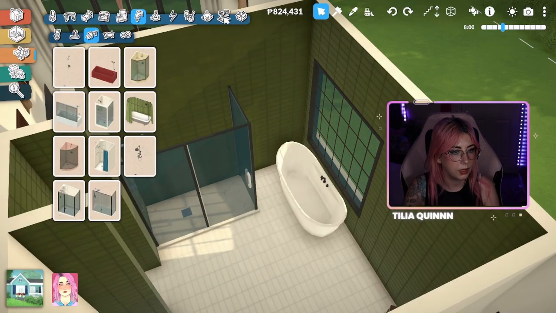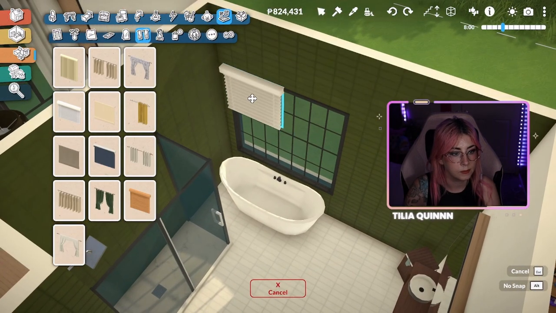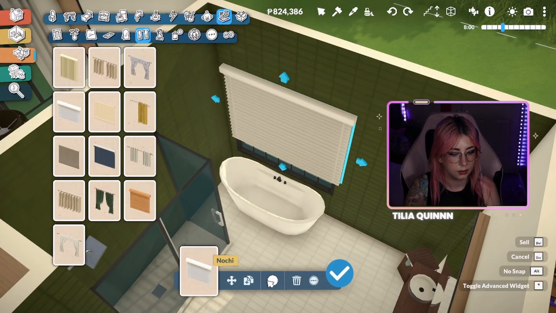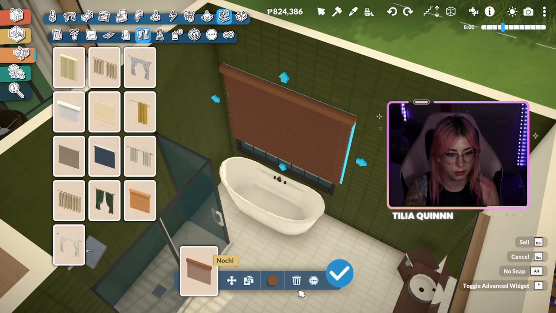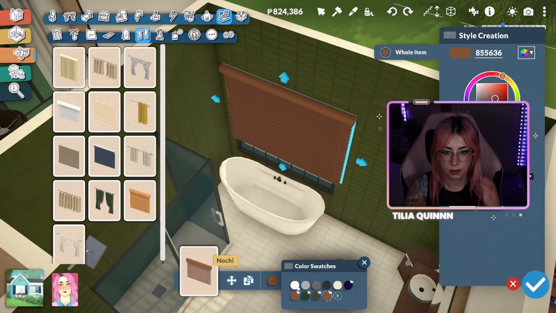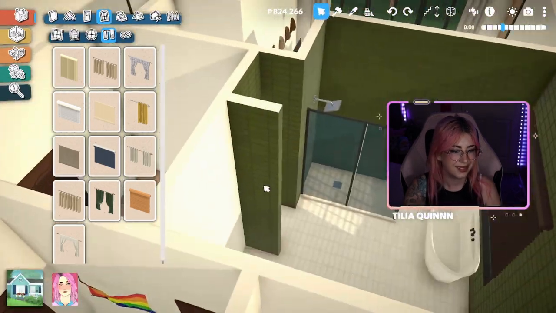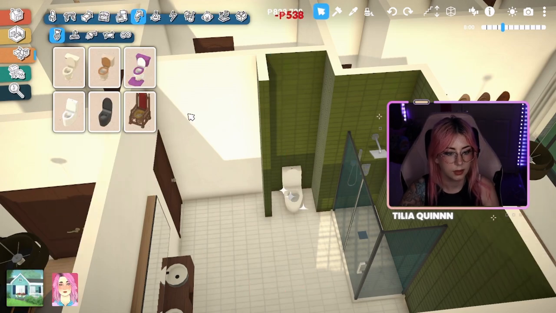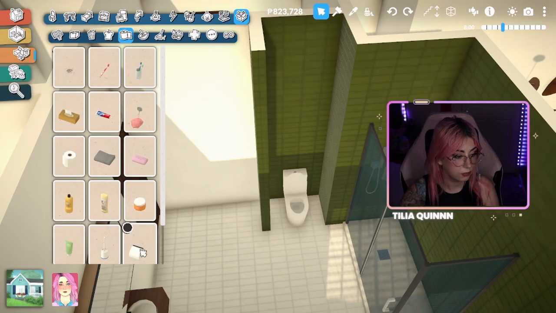Yeah. We will need a curtain, I think. Maybe some blinds. Maybe in a brown color. Oh, that was kind of close. Maybe a bit darker. Shower, done. Toilet, do a white one because we've got a white bathtub. Yep, that makes sense.